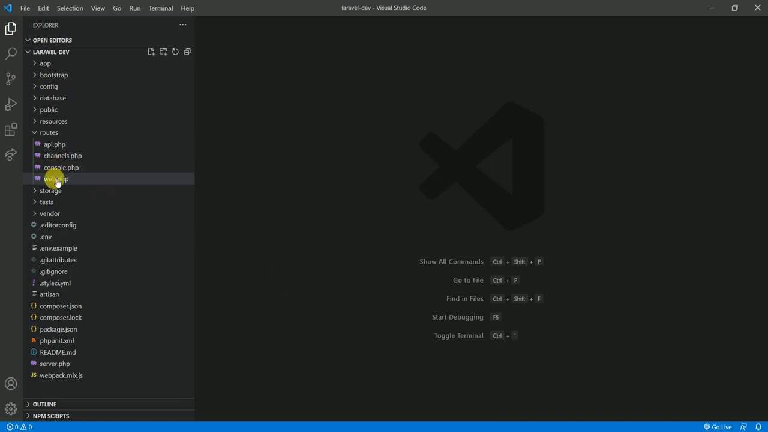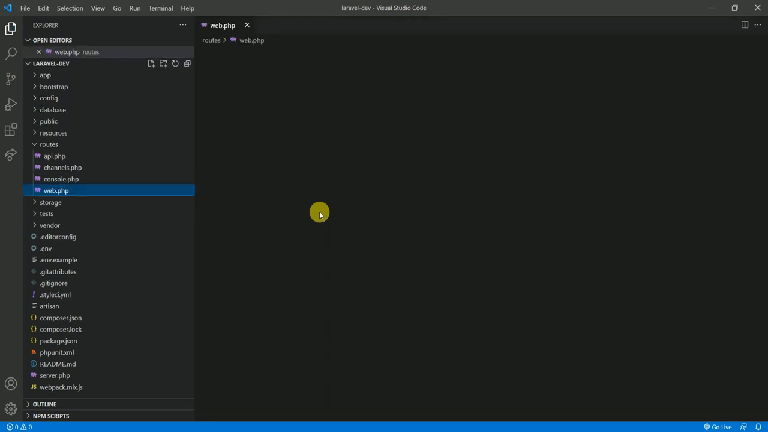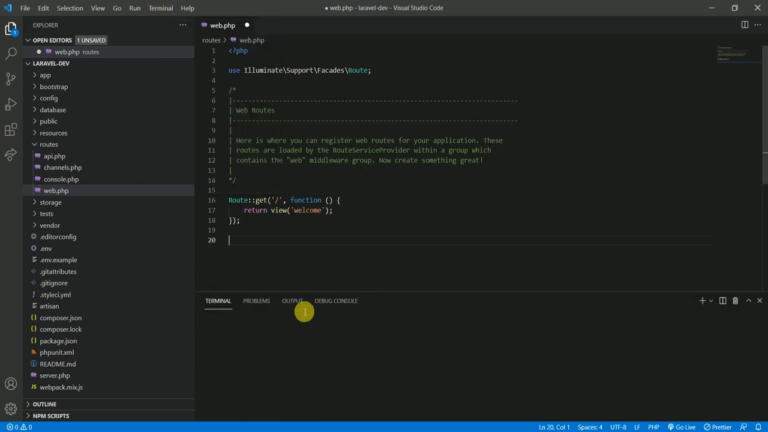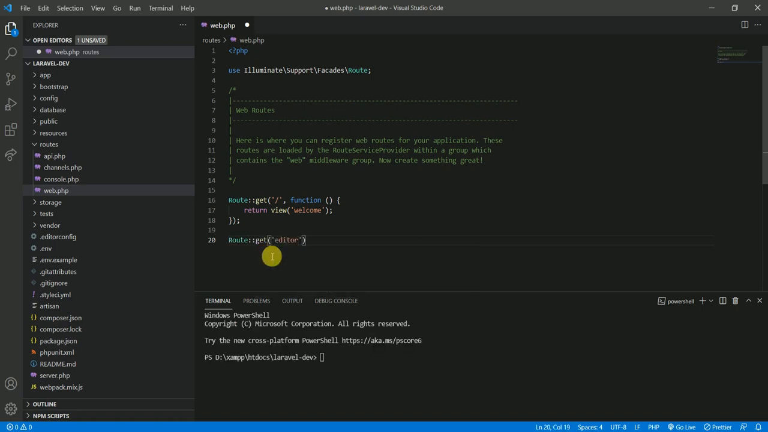At first we need to define routes, create a controller and a view, and call it through the route. So I'll open the terminal here and define the route for it. So route get editor, and I will keep my controller name as EditorController. So let's create this controller.